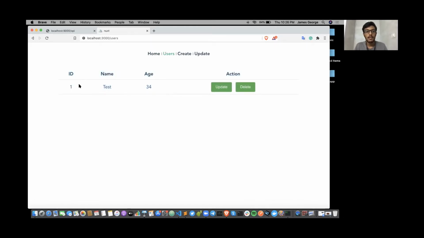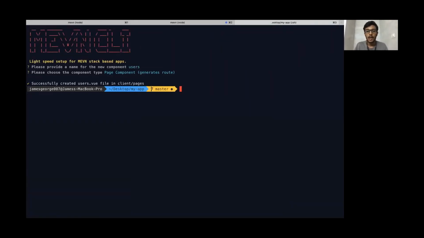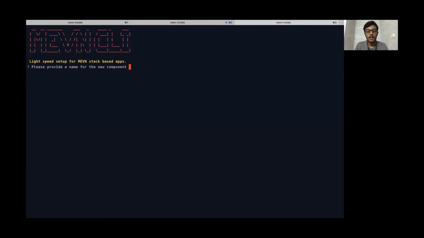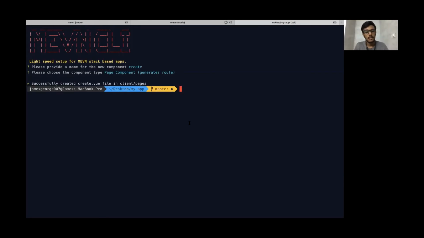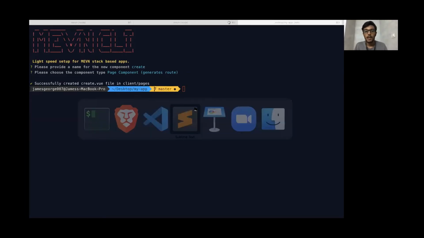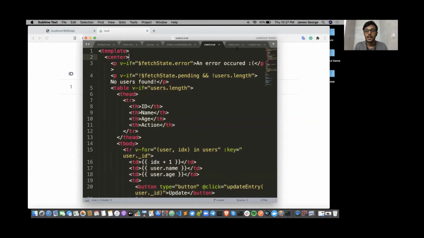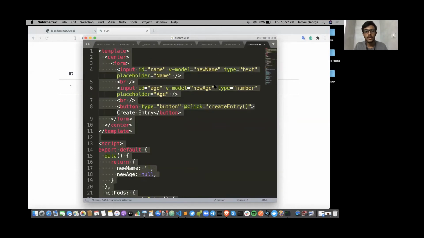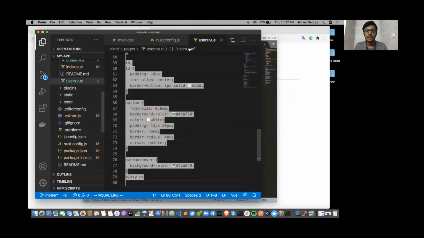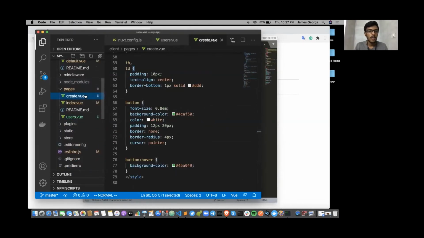We just have a single entry from the database, and we need to create a new component, create, such that it adds new entries to the database. Let's do that real quick. We generate a new component, name it create, and it can be a page component. Okay, getting things ready for us. Let me get back to my boilerplate code collection, grab the code for create.vue, turn back to my code editor, and let's update our create.vue component.